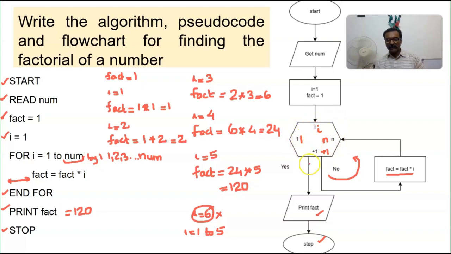There is one input, and two outputs: one for no, when the condition is not satisfied, and yes, when the condition is satisfied. And it is given a feedback path also. So this is a feedback. When the condition is not satisfied, you have to do some process. So I will do fact equal to fact into I, and it is given to n. So this is how it is going to work.